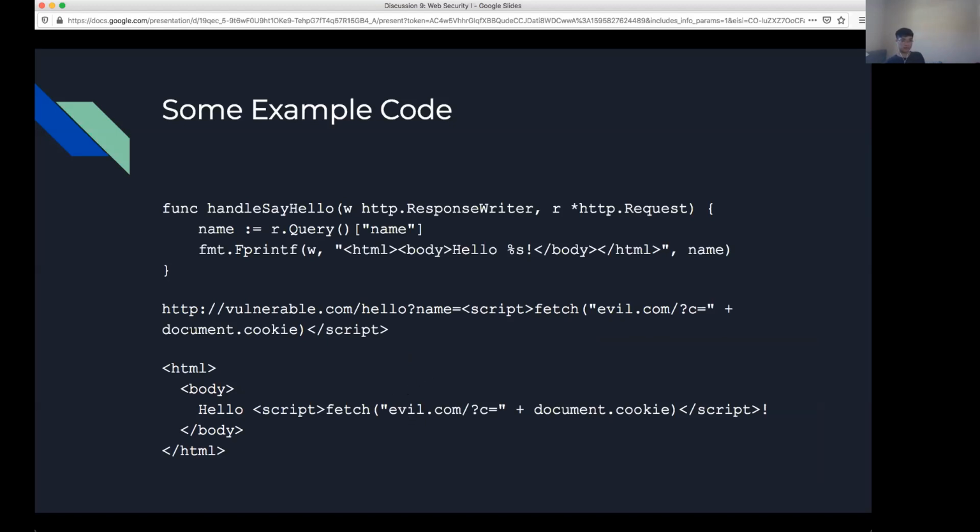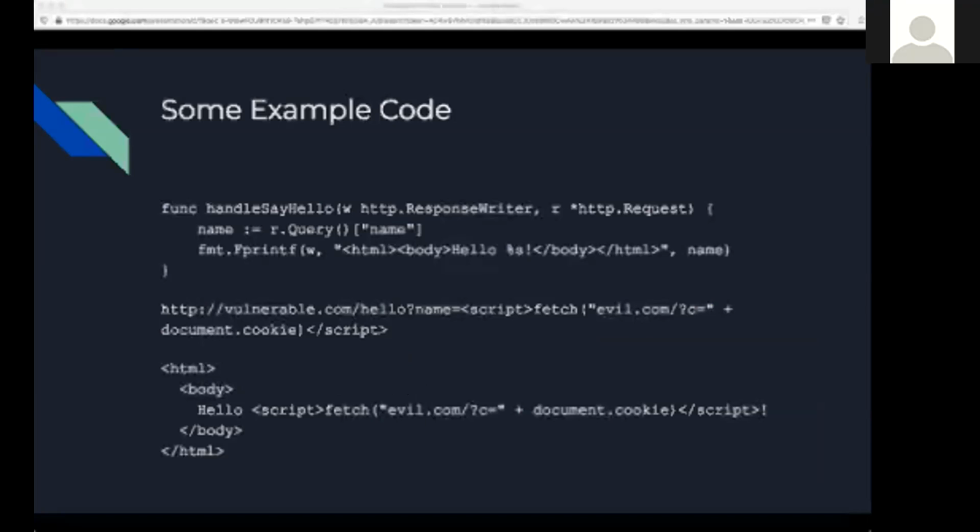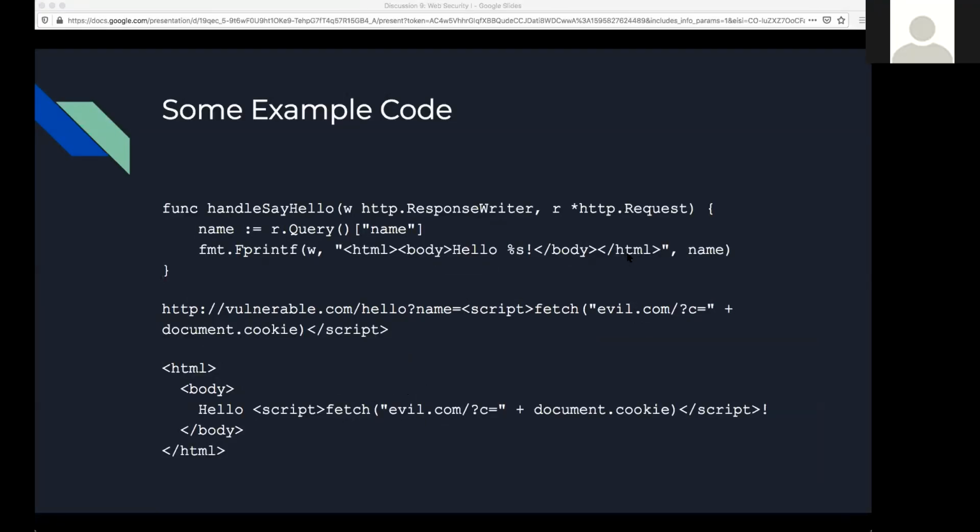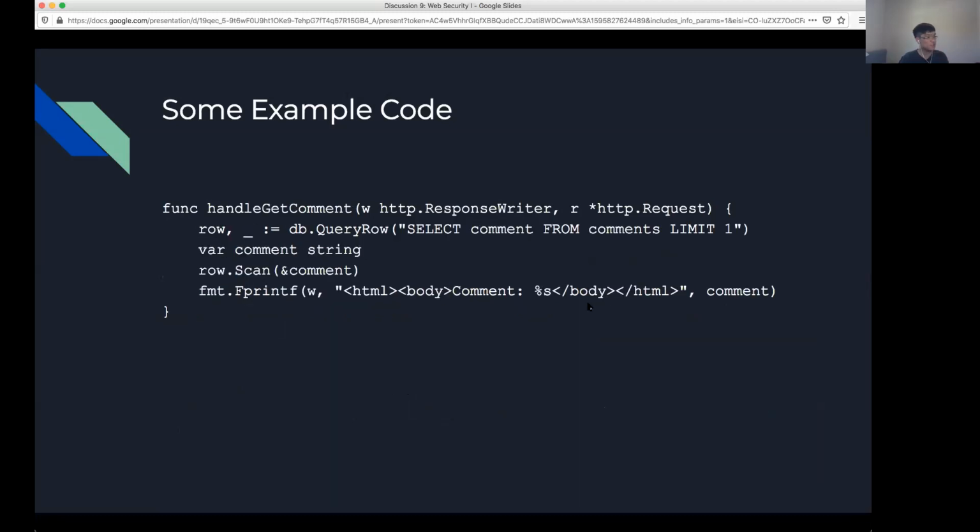So does that make sense, very conceptually, what XSS is? Yeah. Are there any questions? Okay.